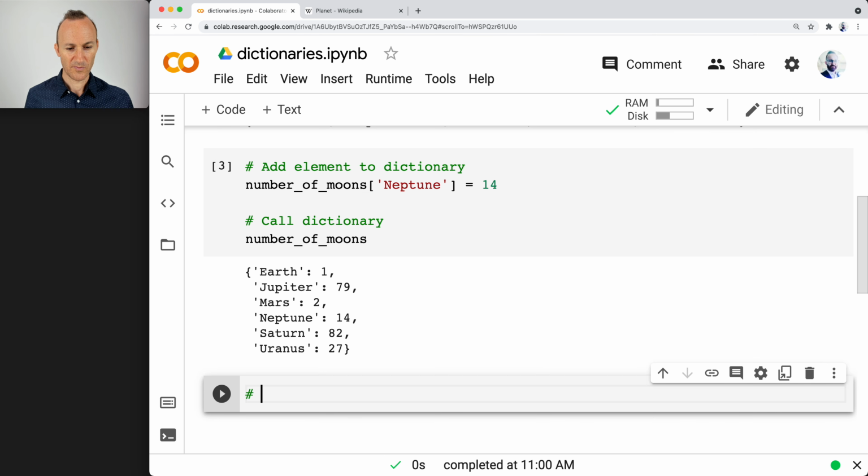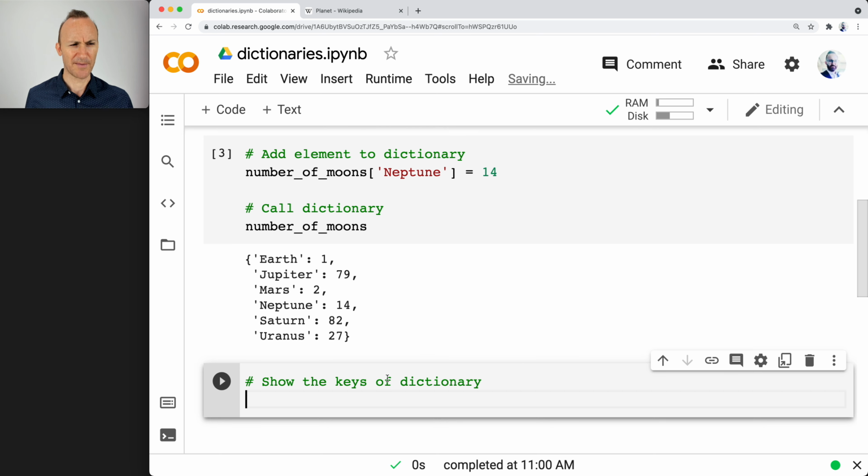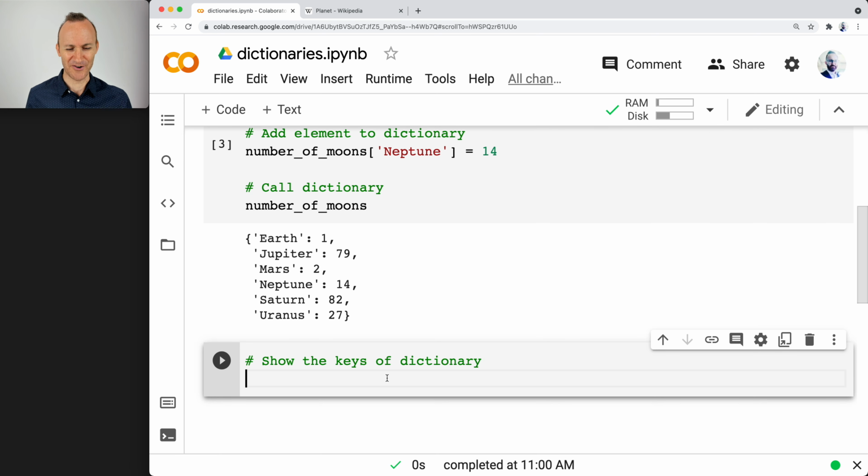Well, let's show the keys of the dictionary. Okay, how do we do that? And what does that mean? Well, why don't we show it, and then that will reveal what it means.